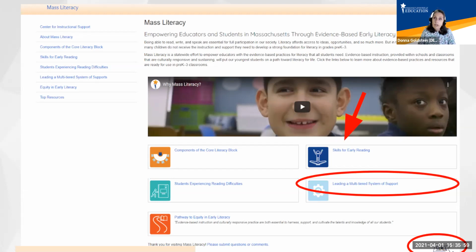In terms of layout and how you access it, the Mass Literacy Guide is made up of 5 primary sections that are all accessible via this landing page. You can either use the left-hand navigation over here, or you can go by these tiles that I'm going to walk you through right now. The 5 sections include components of the core literacy block, skills for early reading, students experiencing reading difficulties, pathway to equity and early literacy, and leading a multi-tiered system of support, which is the focus of today's section. It's circled in red for you right here on the slide.